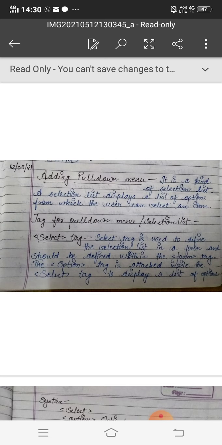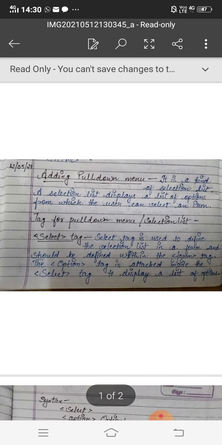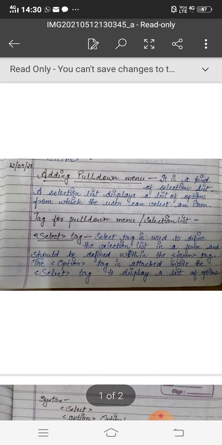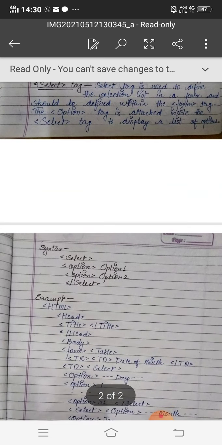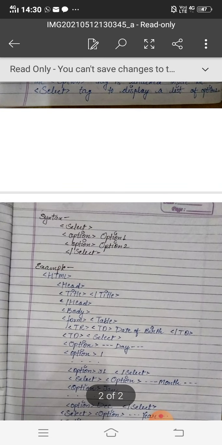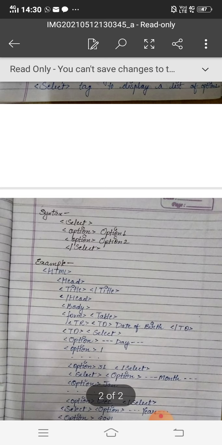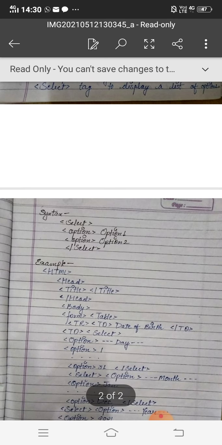It displays a list of options. As the li tag is used to define list items, similarly the option tag will define the list of options. Here is the syntax: select on, option 1, option 2, then kindly put dash dash dash over here because you can add any number of options, then select off.